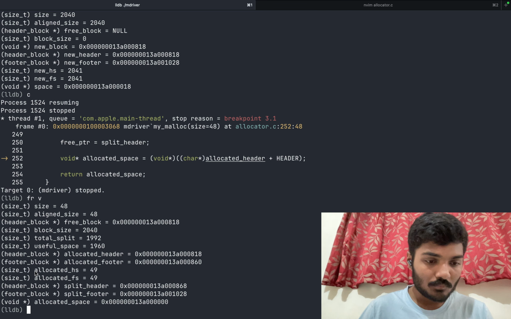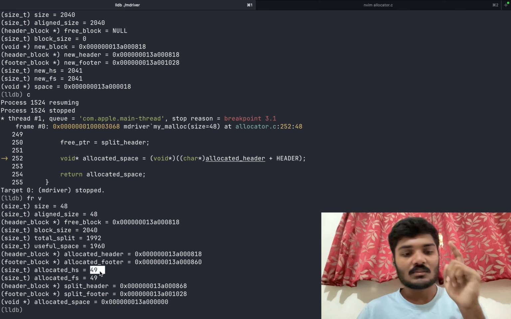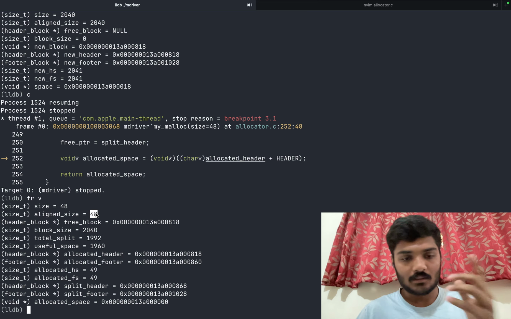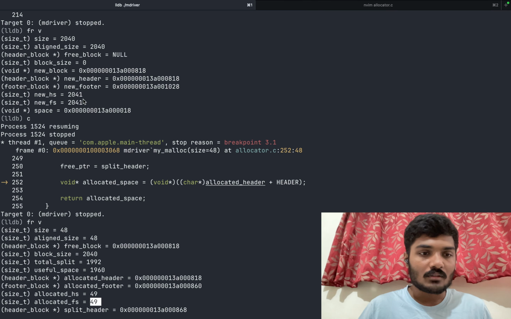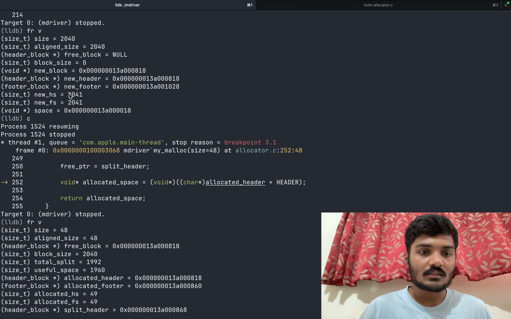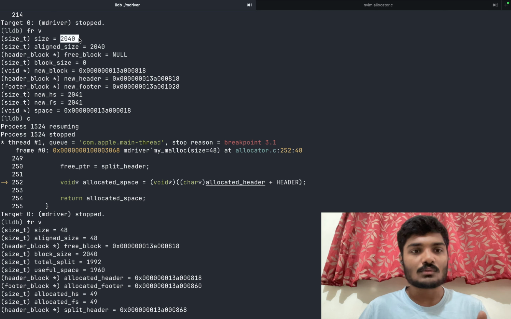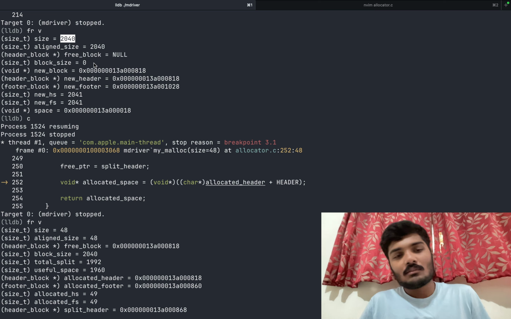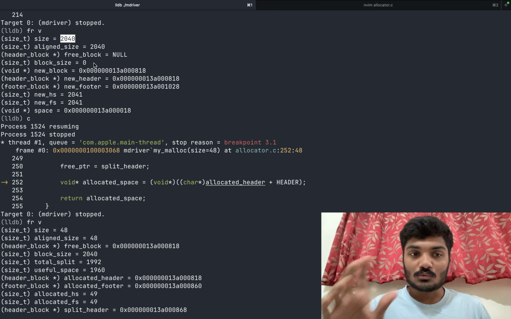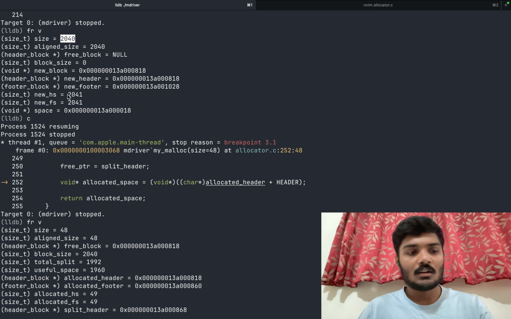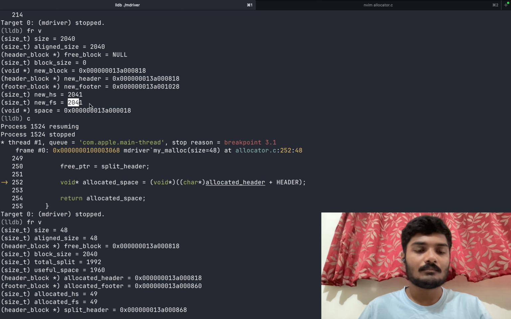As you can see, the allocated header size, which is allocated HS, is 49, which is one more than the appropriate size, because it denotes that the block is allocated. The same goes for new header size and new footer size. These are allocated. So we have given the process what they asked for, which is 2040, but just added plus one to the size values in the header and footer. We did not give it an extra byte.